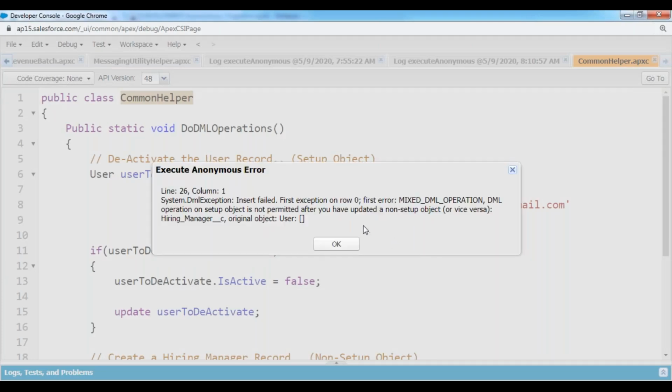Now, here it is going to raise an exception. In my code, there is no issue. Code is perfect. Logic is also fine, syntax is also correct. Compilation is successful. The code has been saved successfully, but upon executing it, it is causing an exception. System.DmlException: it indicates an error called a mixed DML operation exception.